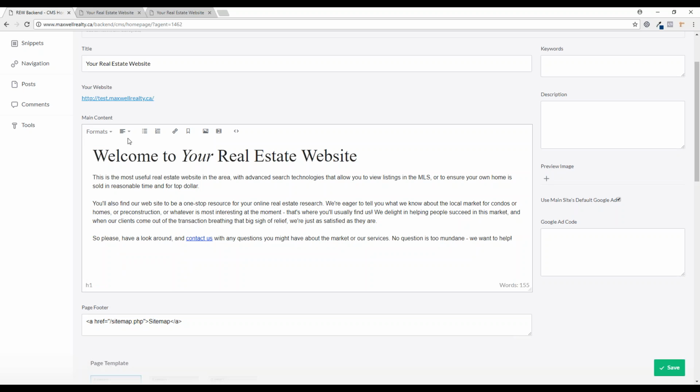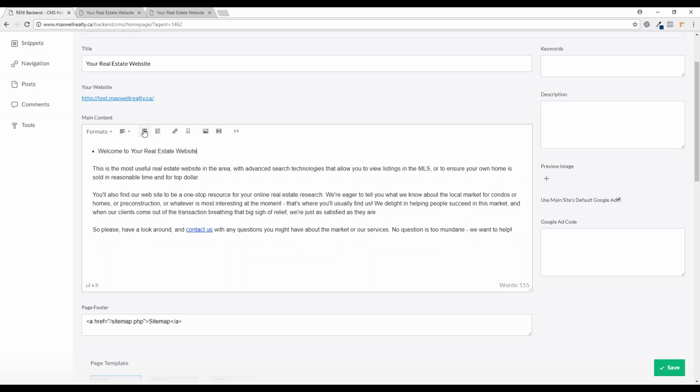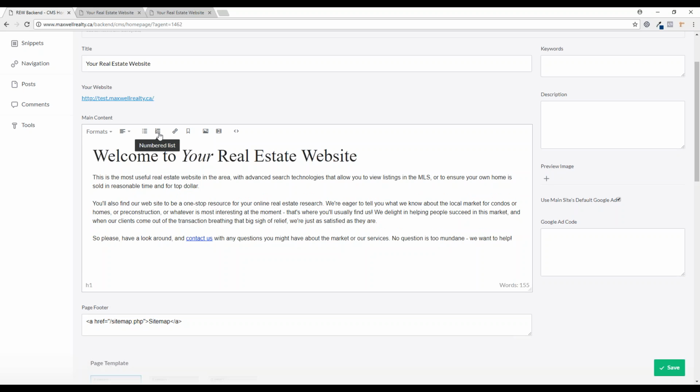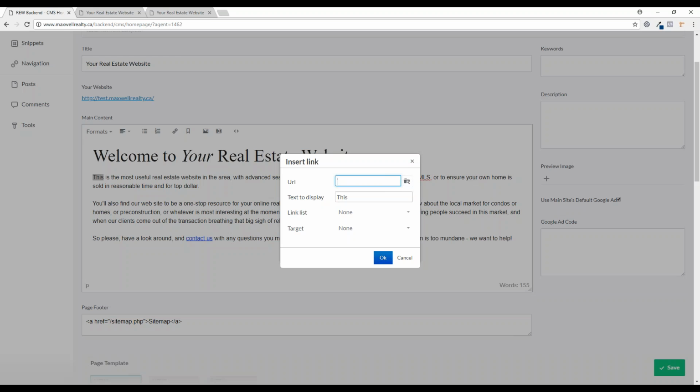Now, next to that, we have just the alignment to the text. Very simple to use, kind of like a word editor. You can create bullet lists. You can create numbered lists. If you want to insert a link, so for example, let's grab this word, click Insert, Edit Link, the little chain link there. And you can type in whatever web address you want this to go to.